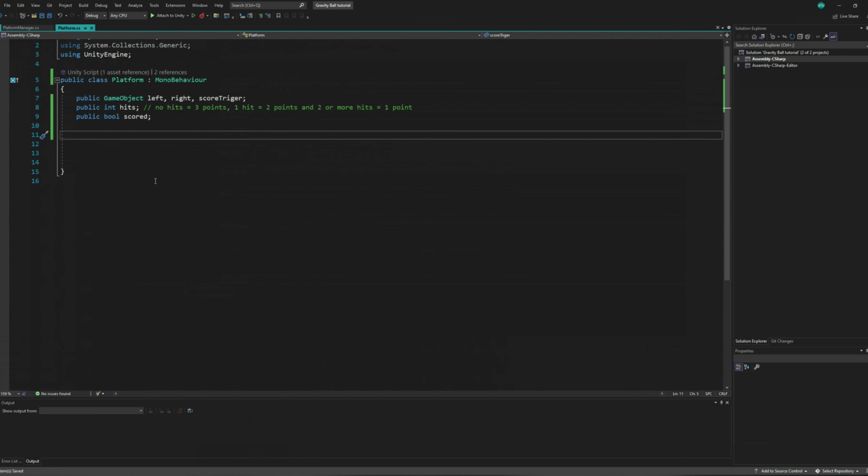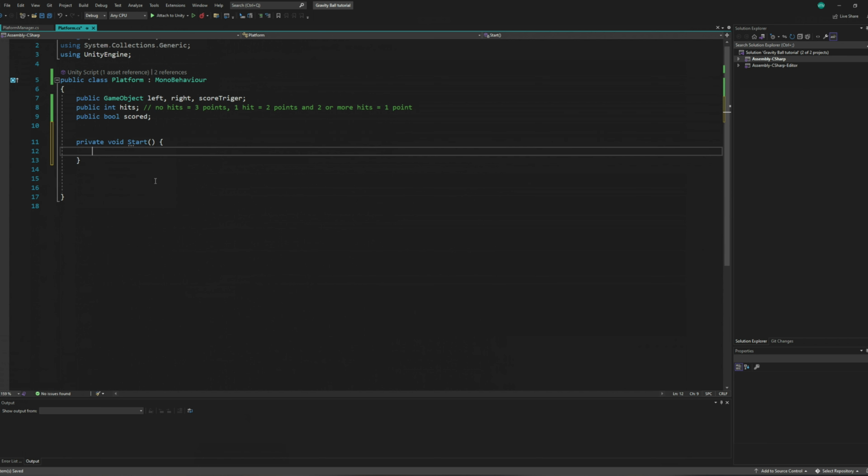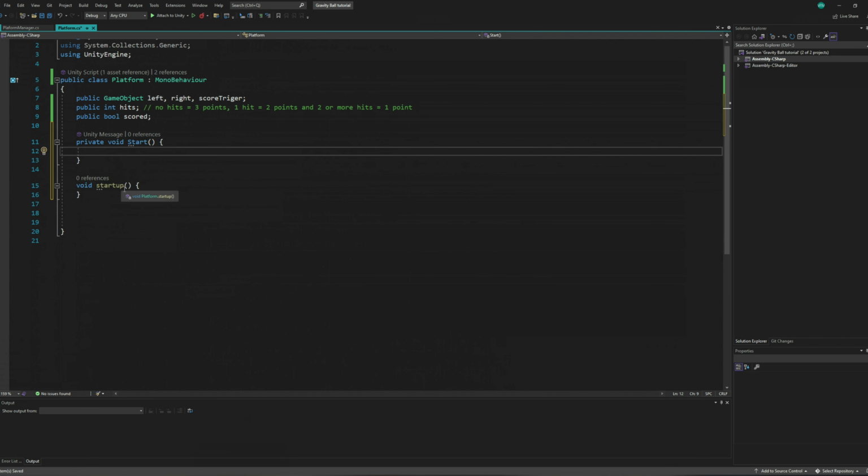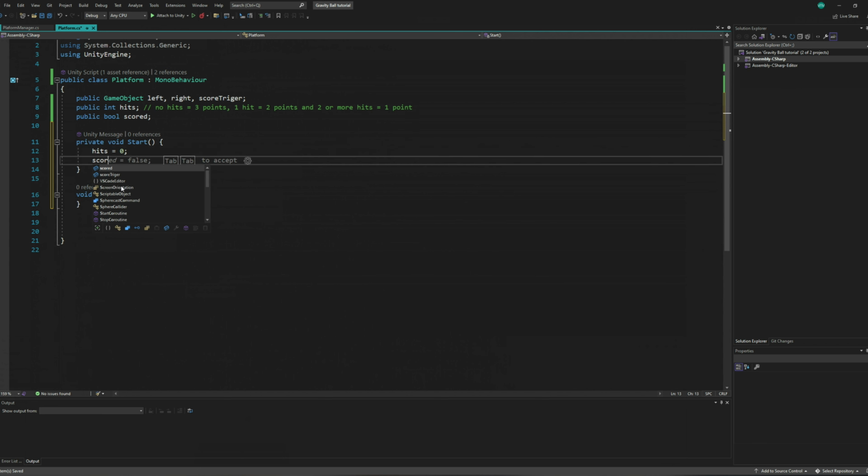Instead of that one, because it's a mono behavior, we want to type void start and hit enter. It should give you a default class start, and I know it's default because the color of start is blue. If I create another function like void start up, you can see it's a different color. So this is a default one, which will be executed by the Unity engine. What do we want to do when we start the game? Really simple. We want to say that hits is equal to 0, there's no hits happened, and scored is equal to false. So we have not scored anything.